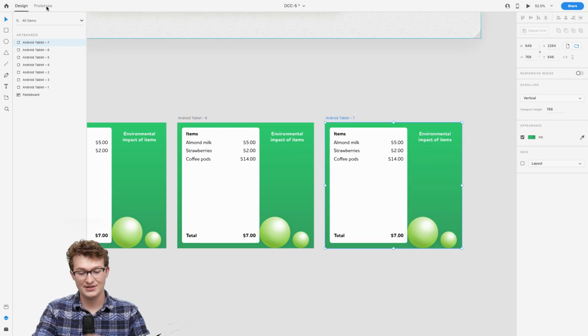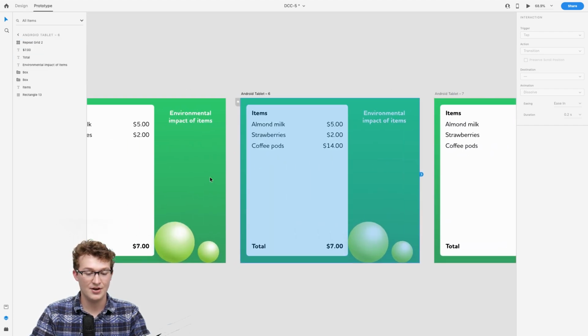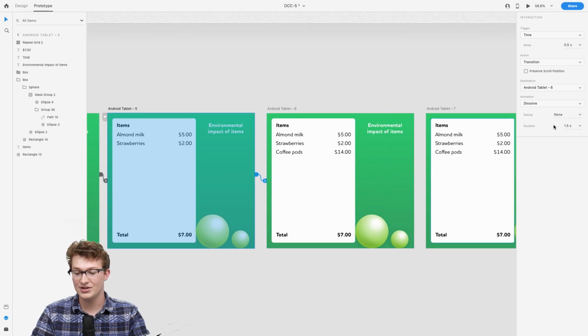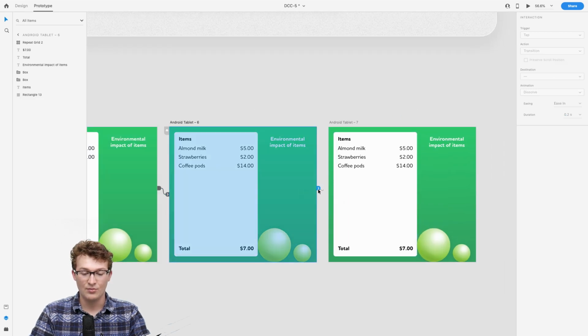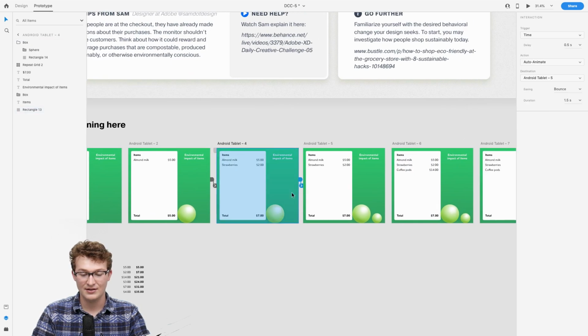So that was for the coffee pods text, and now we are going to do the sphere itself. So let's make sure everything's wired up. Let's do that. Time transition, duration. No, we do not want that long of a duration. Short duration is good. And then we'll wire this one up again. We'll do that same paste interaction. Here we go. This one's the bounce. Okay.